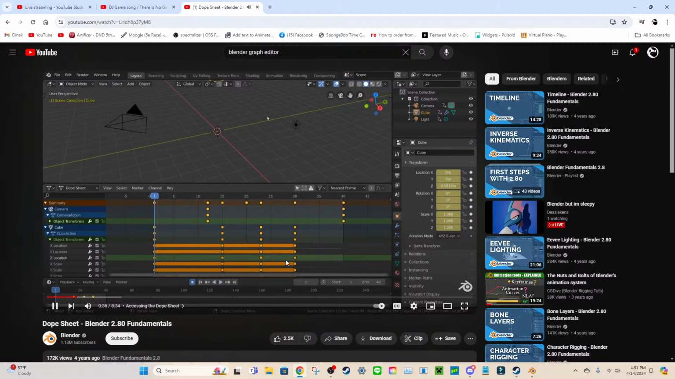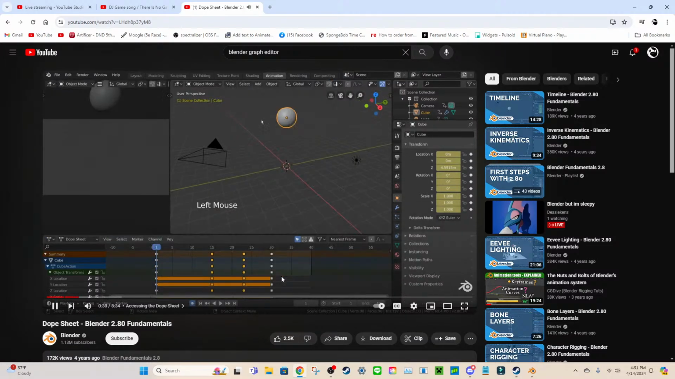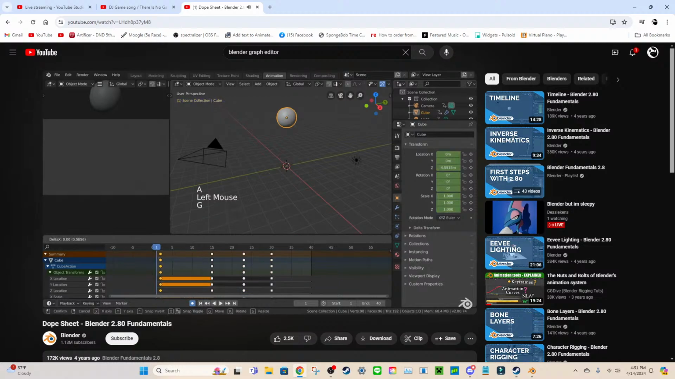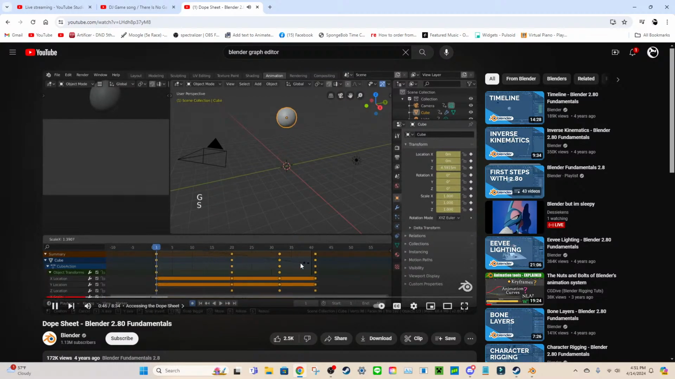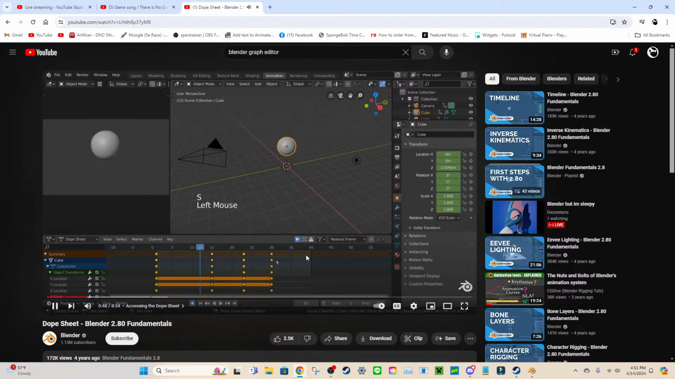Alternatively, however, you can simply go to the animation workspace and the dope sheet will be provided for you at the bottom instead of the timeline. Now, if you haven't seen the timeline video, I highly recommend going to watch that for a basic understanding of how animation and keyframe manipulation works.